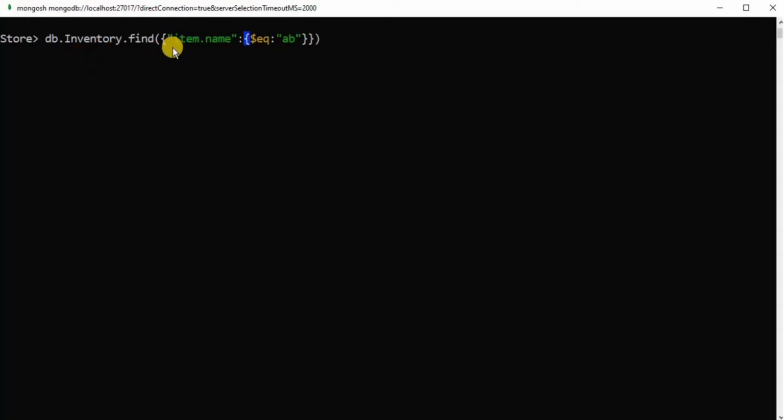So this function is firstly going to look inside the item field of all the documents, and then inside the item field it is going to look for a name field, and then it is going to fetch the document where the name is equal to AB. Once I hit enter, you will see that it has fetched a single record where the item field has a name field whose value is AB. Okay, so this is how you can get values where a field has a nested field inside it.